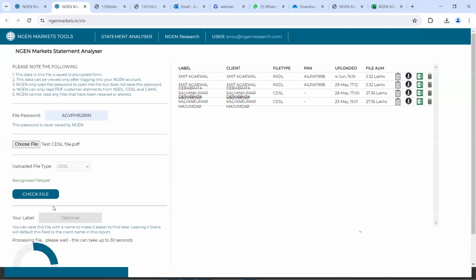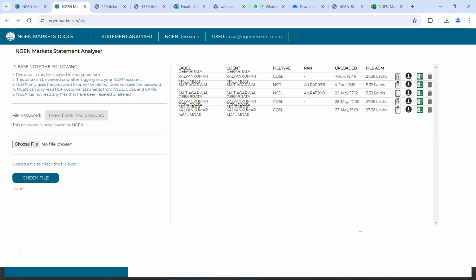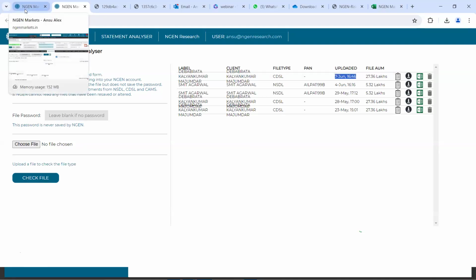The moment you do that, the statement analyzer tool will start running, and in the next 20 odd seconds, it will save the file on the right hand side. It will show the date when it was uploaded, this was 7th of June, quarter to 5 p.m., and the file AUM, and of course the name of the client.